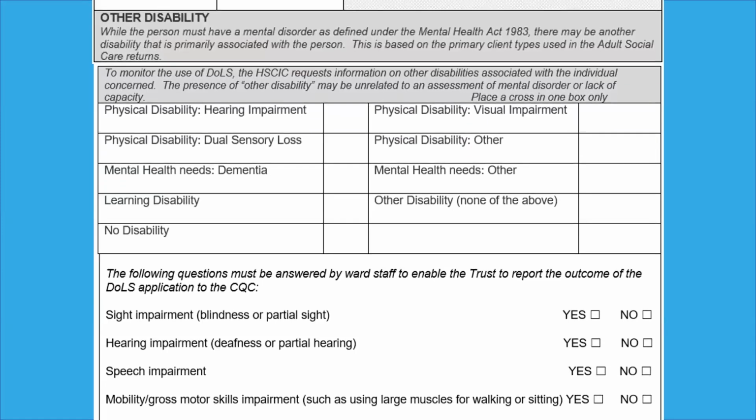Now we are on to the part of the form that identifies any other disabilities that the patient might have. While this person must have a mental disorder as defined under the Mental Health Act 1983, there may be another disability that is primarily associated with this person. You will identify this by placing a cross in one box only.